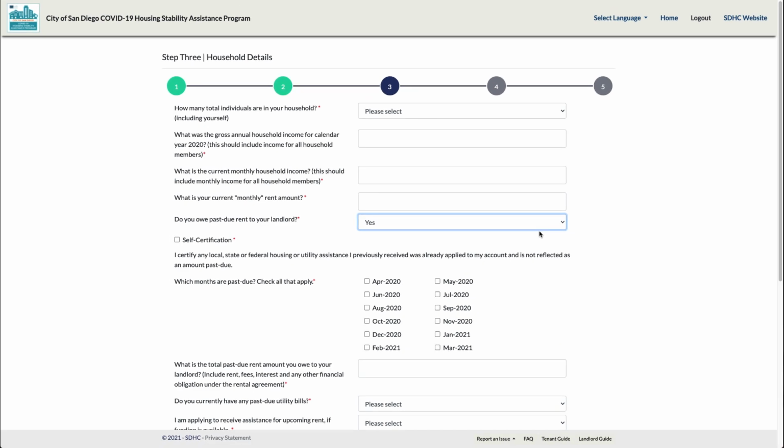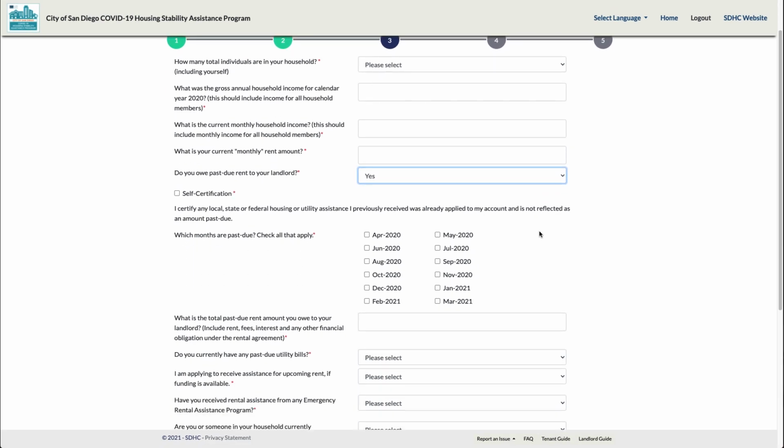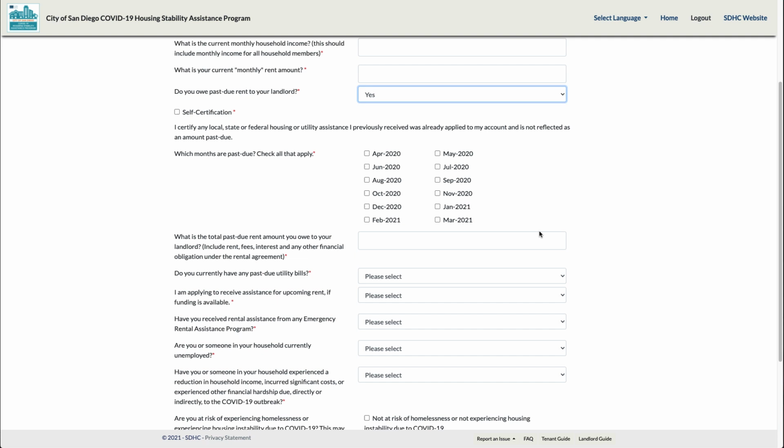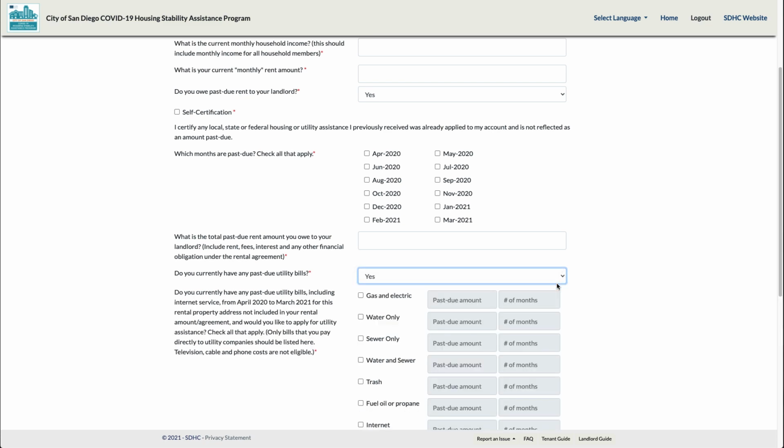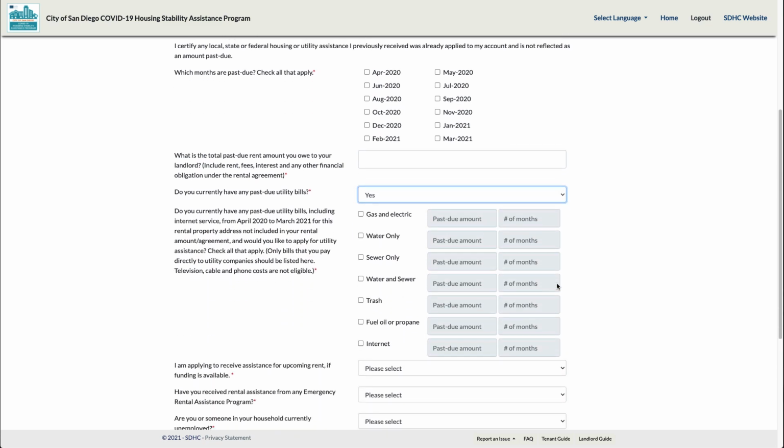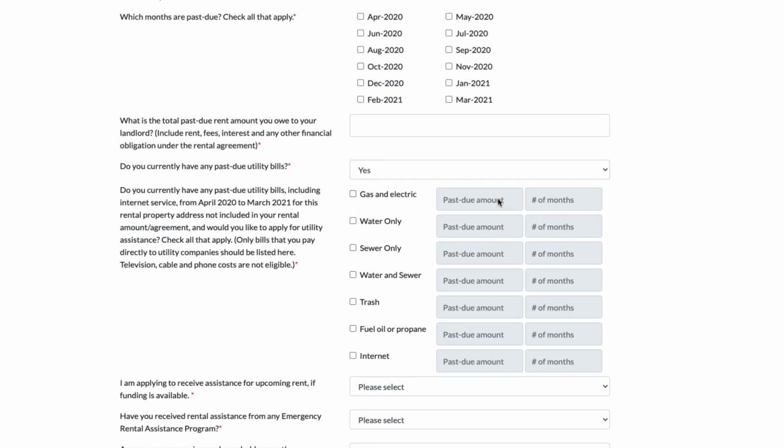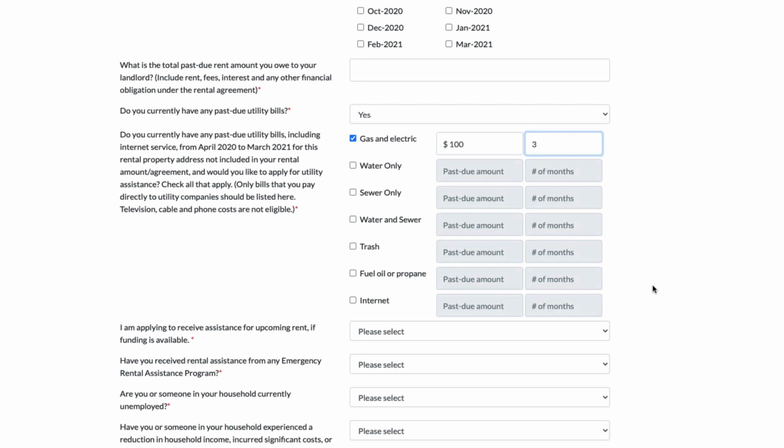The program can also help you with past due utility bills and internet service expenses that were due between April 2020 to March 2021 that are not included in your rental amount agreement. If you indicate that you have past due utility bills, new fields will display for you to select which utility bills are past due, the amount that is due for each account, and how many months have not been paid. Amounts should be rounded to the nearest dollar. Note that assistance is only for bills that you pay directly to the utility companies. Cable television and phone costs are not eligible.